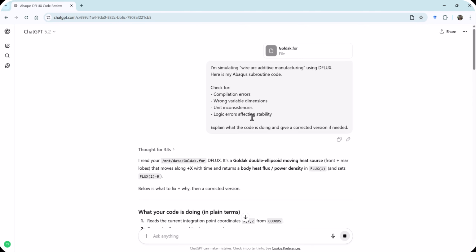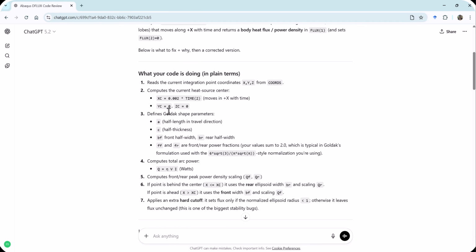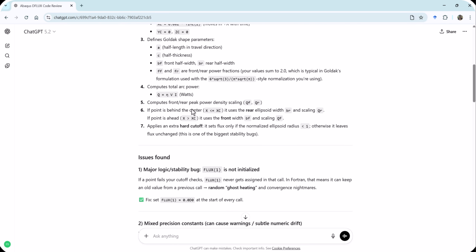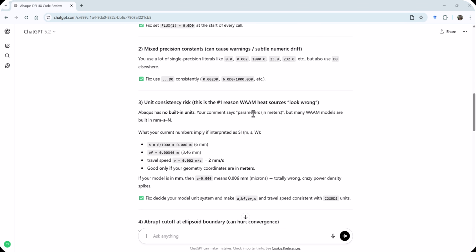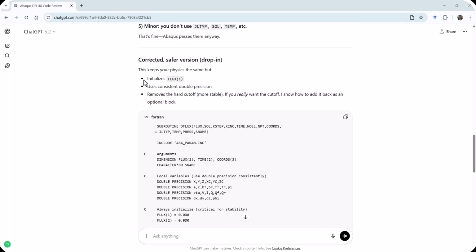Thank you. This time it didn't take much time, only 30 seconds. Here we have full feedback about our code, and here we have the issues found, major logic stability bug, and many more here. And in the end, it gives a corrected, safer version. Here we can copy and paste it to have a better result.